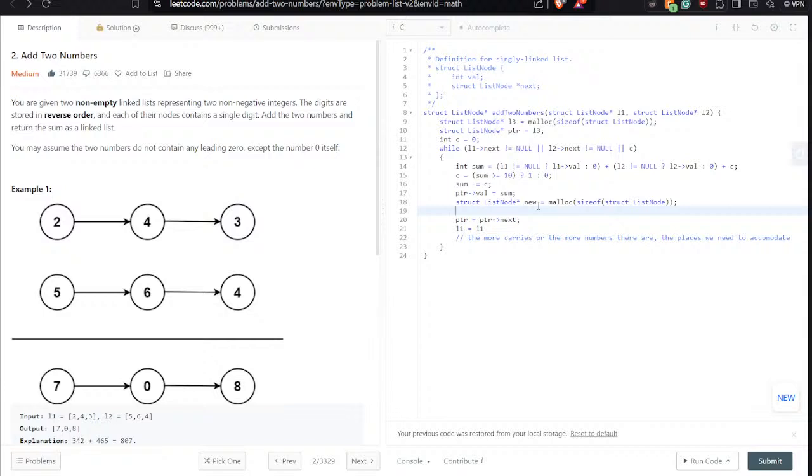Ah, okay. So malloc size of struct listener. What is malloc size of struct listener? Okay, well, what do we do after that? Okay, okay, okay. We need to tone down ourselves a little bit. What do we do after that?